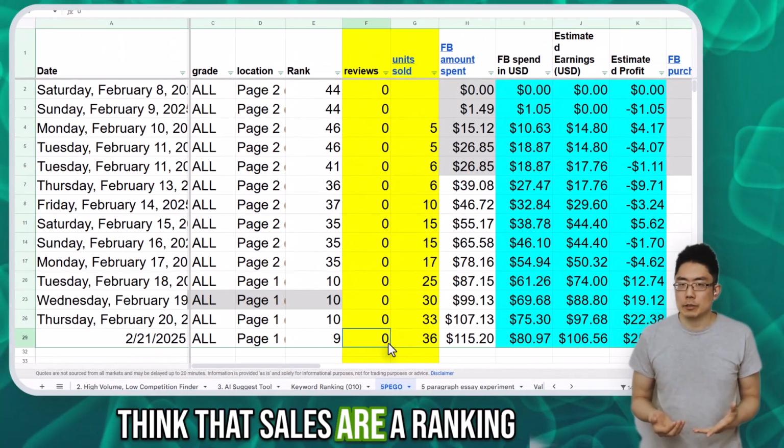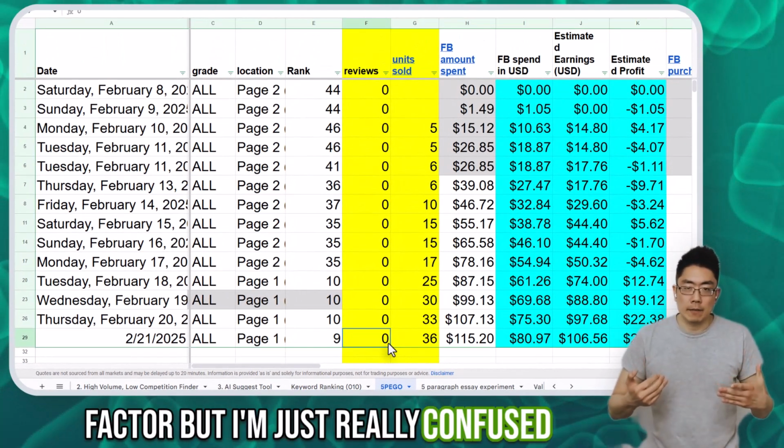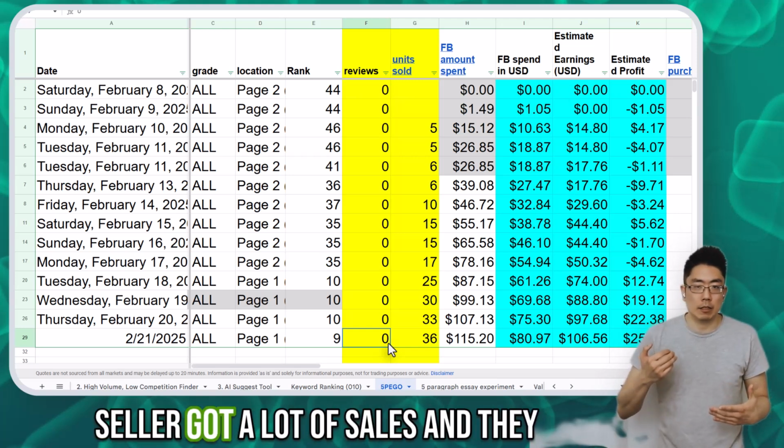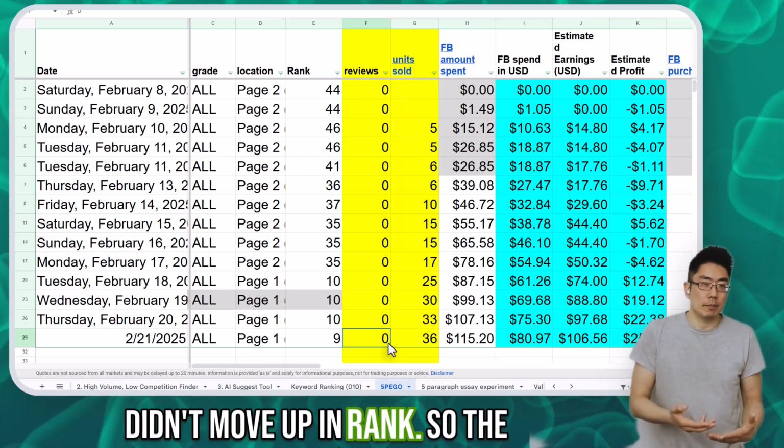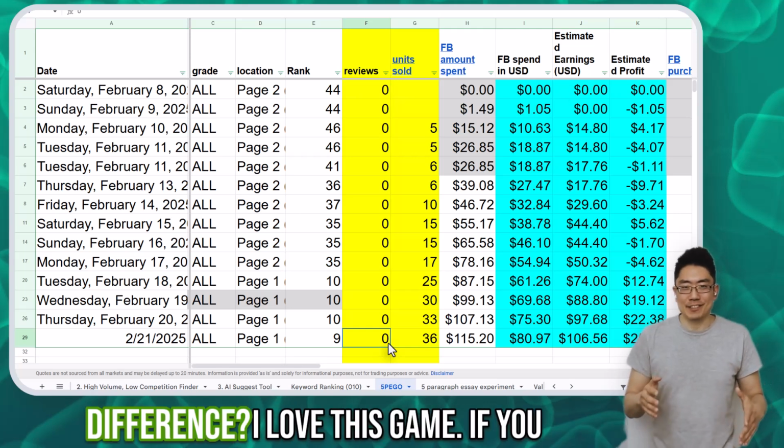So I do think that sales are a ranking factor, but I'm just really confused because I've seen data where a seller got a lot of sales and they didn't move up in rank. So the question is why? What's the difference? I love this game.